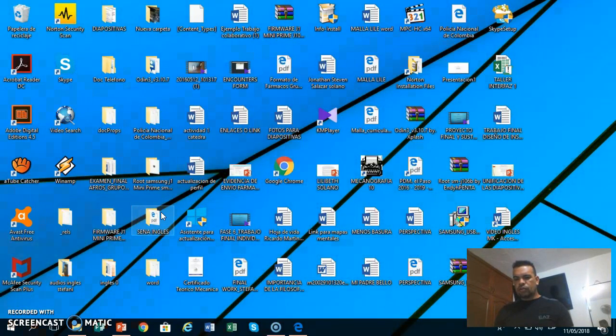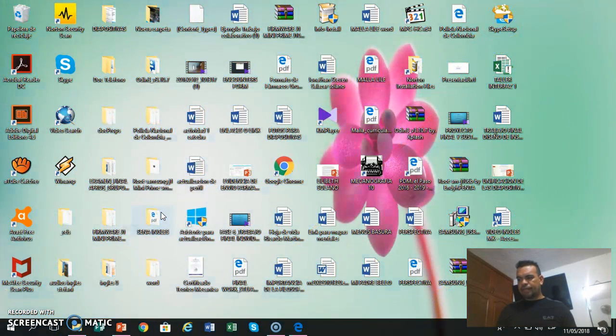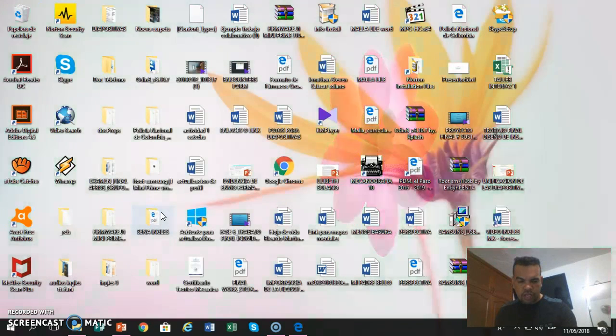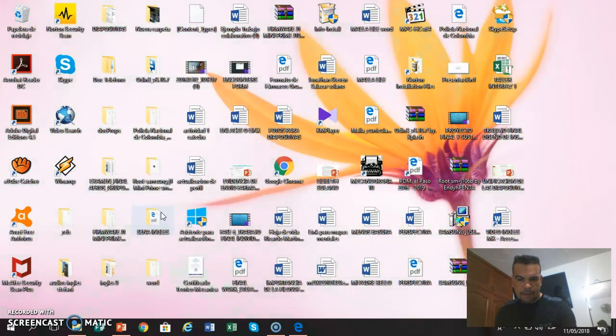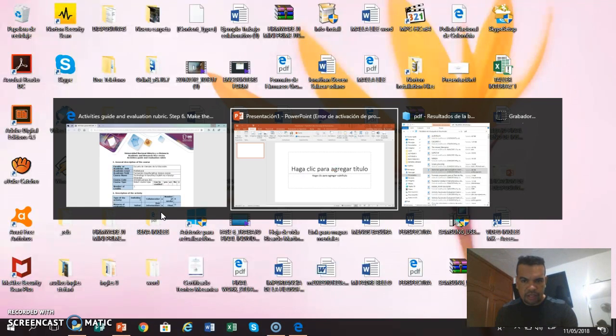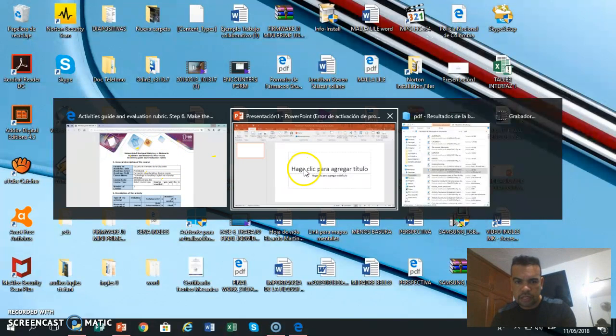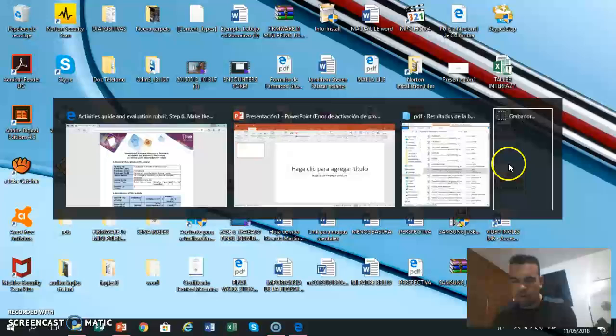In the next tip, I'm going to teach you how to navigate between different windows that you have open by pressing Alt plus Tab. This is absolutely a tip that can help you if you need to change windows quickly. In this way you keep pressing Alt plus Tab, and you use Tab to change between the different windows. First one, second one, third one, fourth one.